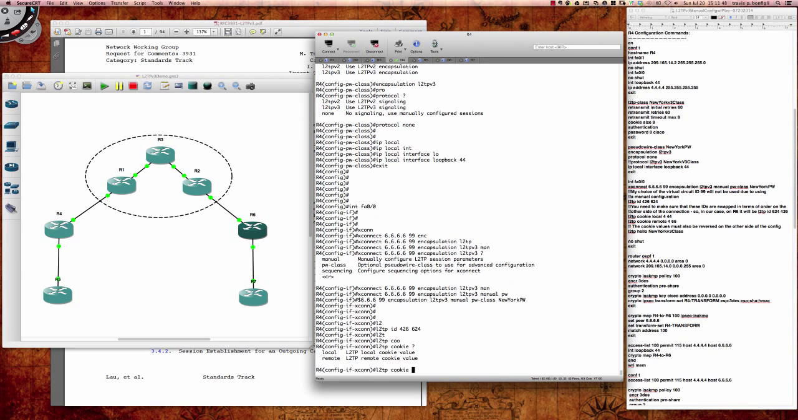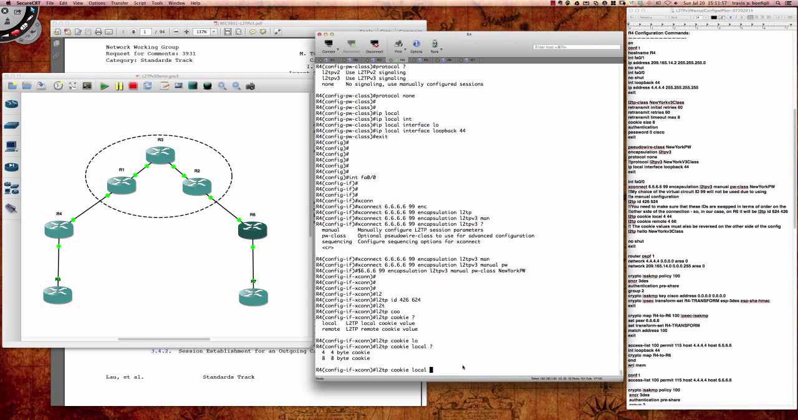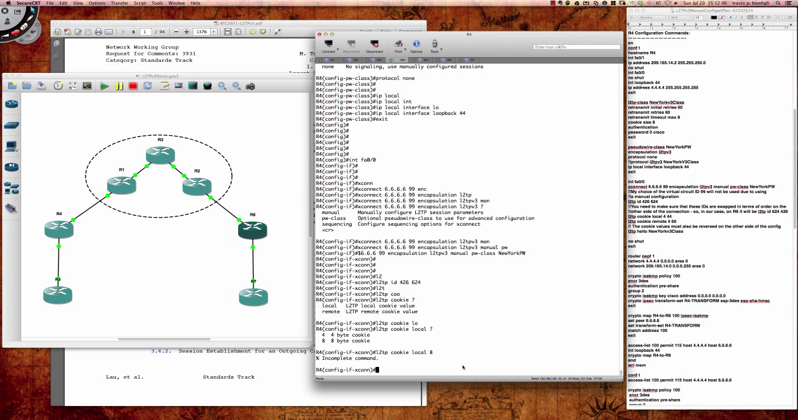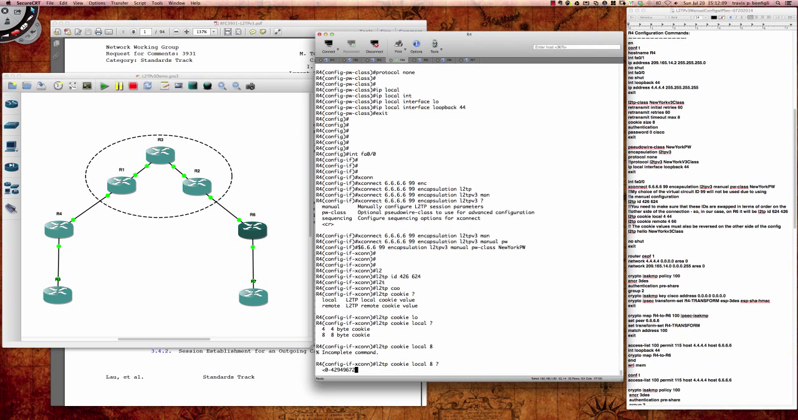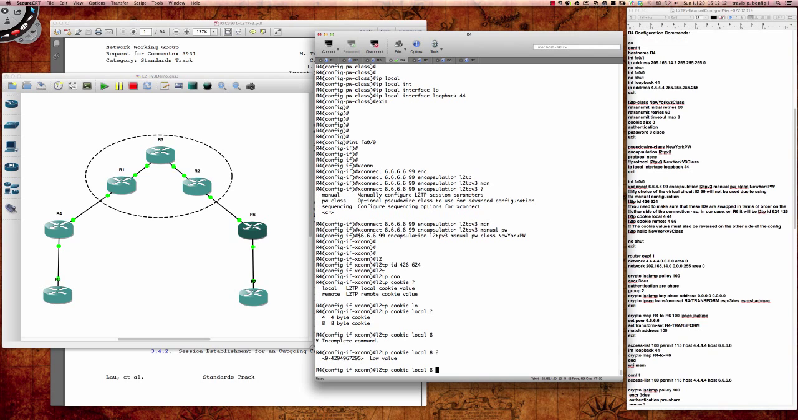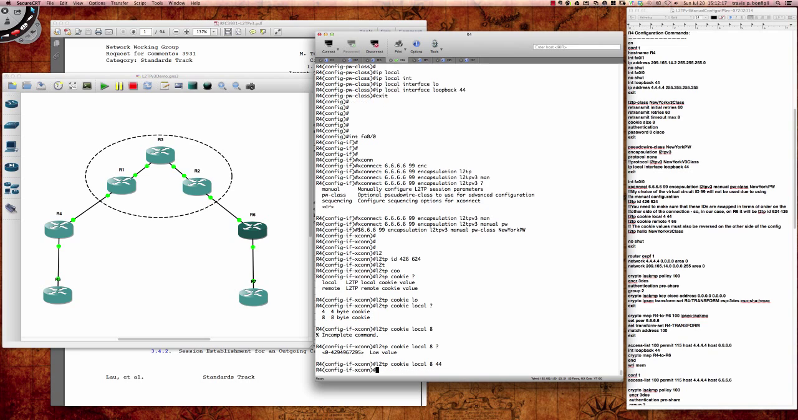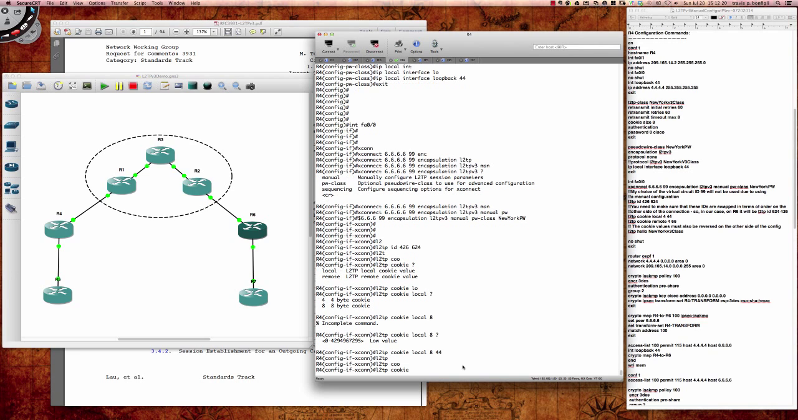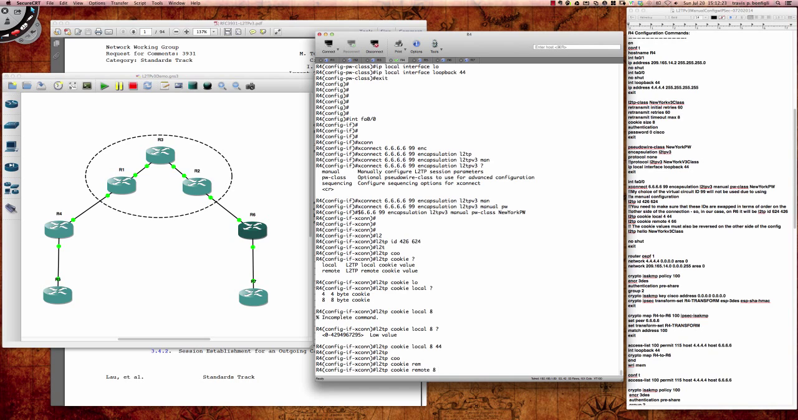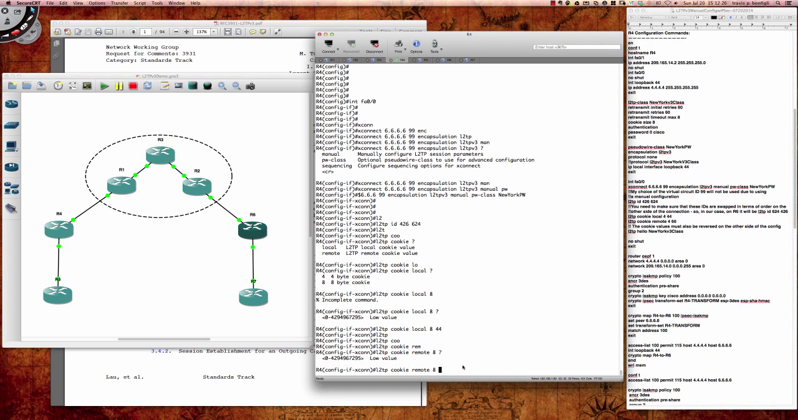All right, now we're going to set our cookie values. So cookie, and let's do a question mark here, and you can see the L2TP local cookie value and the remote cookie value. So we're going to set both. The first is going to be the local, and if I do a question mark, you can see, is it a 4-byte cookie or an 8-byte cookie? I'm going to go ahead and say we're going to do 8-byte cookies, right? And then the low value, and I could just simply set whatever the low value is going to be. So on this one, we'll just set 44, right? So if I do l2tp cookie remote, we'll do 8 bytes, and then again, the low value, and we'll just set that to 66. As you can see, that value climbs very high.